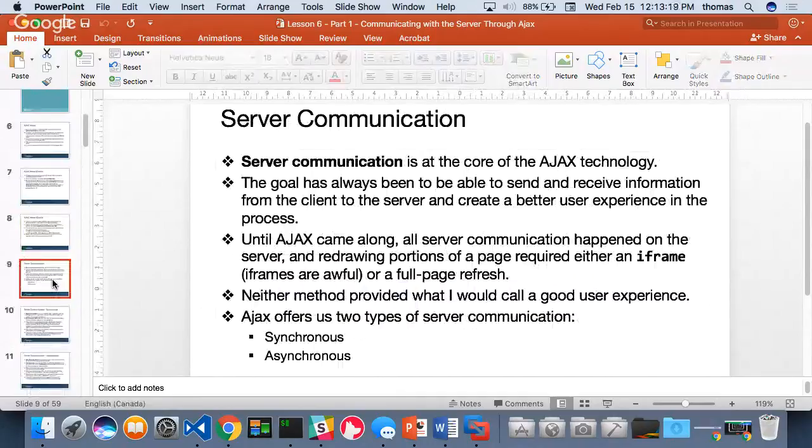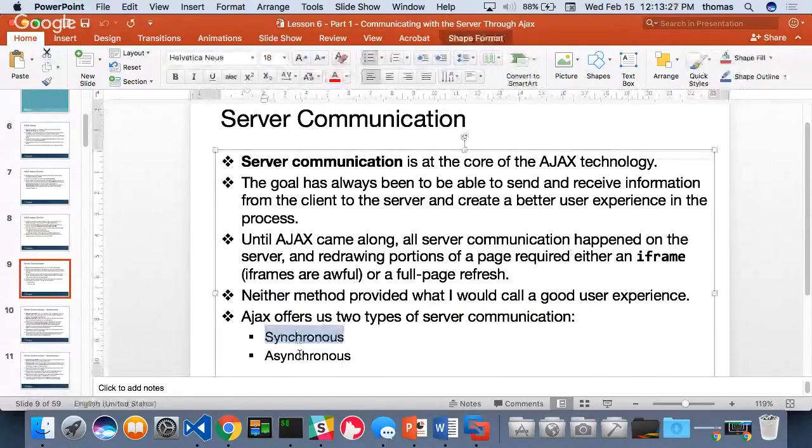There's two types of communication that we can do with the server. We can do synchronous and asynchronous. Okay, what do you think synchronous means? If you think about what synchronous means, anybody? Synchronous means you do things in order, once and then afterwards. So you do one thing first, and then consecutively you do the next thing, right?